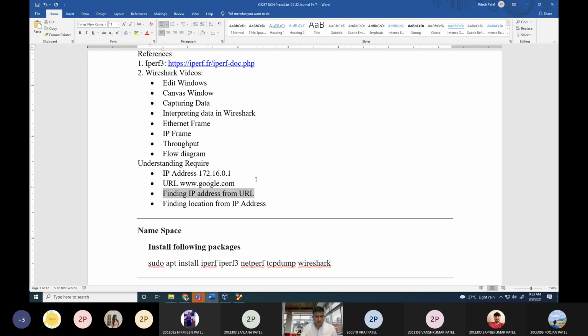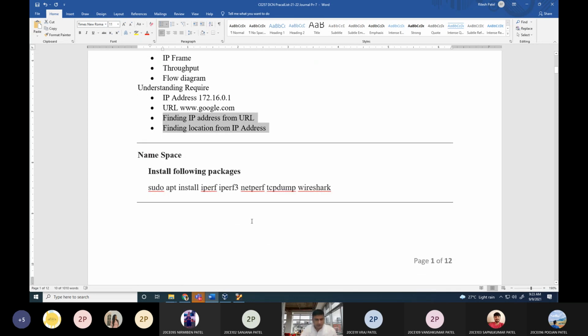Next, you need to find the way to find the IP address from a URL, that we will see at the last moment, and then find the location from the IP address. So these two ways we will explore in the last exercise.